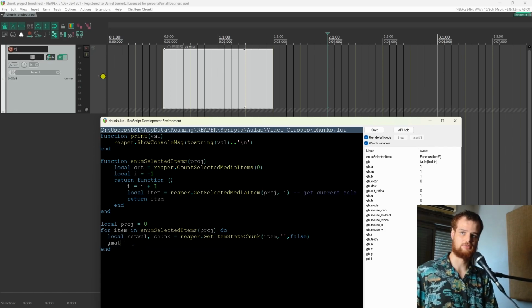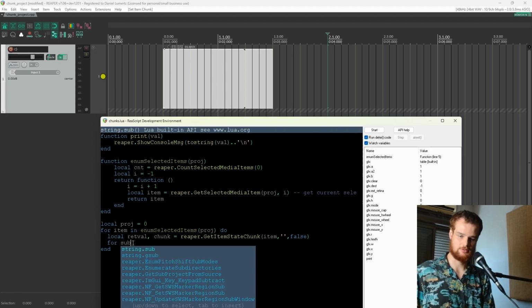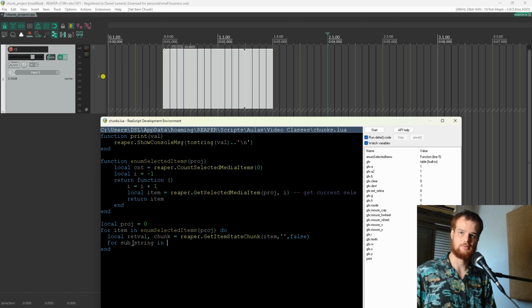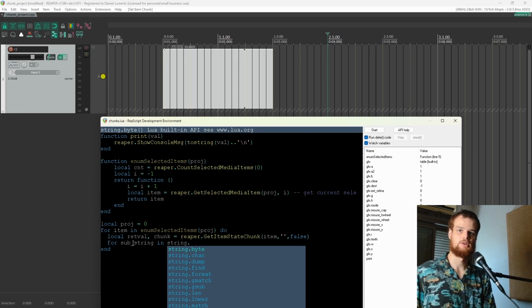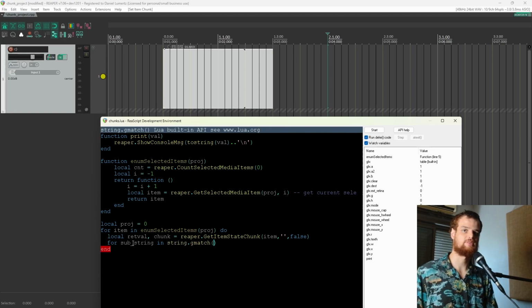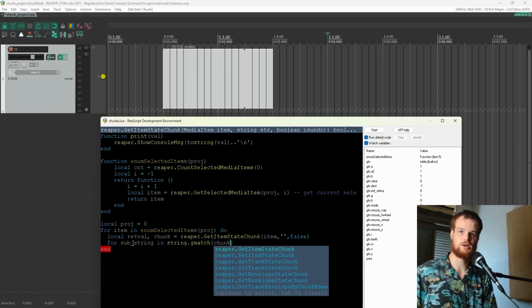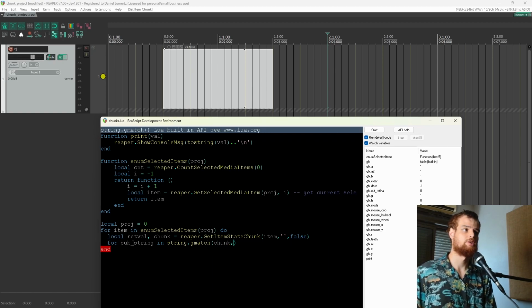So we use it, for example, for substring in string.gmatch, and then we say which string it is, for example chunk, and then we say the pattern, and we could say, for example, (.-)\n, then do. Okay, so what is this pattern that I'm putting here?